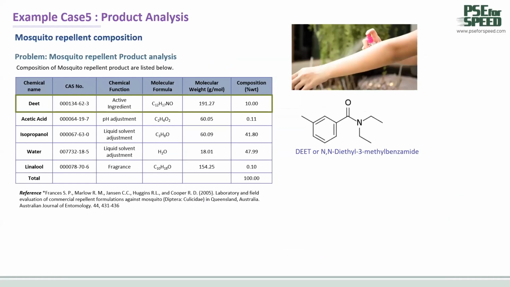Next, in order to further understand, example cases will be given in the demonstrations. First, as I have mentioned before, case 1 is used in the mosquito repellent. So in this case, we have used this product formulation in the product analysis. The ingredients consist of DEET as an active ingredient, acetic acid, isopropanol as a solvent, and also water, and linalool as the fragrance.